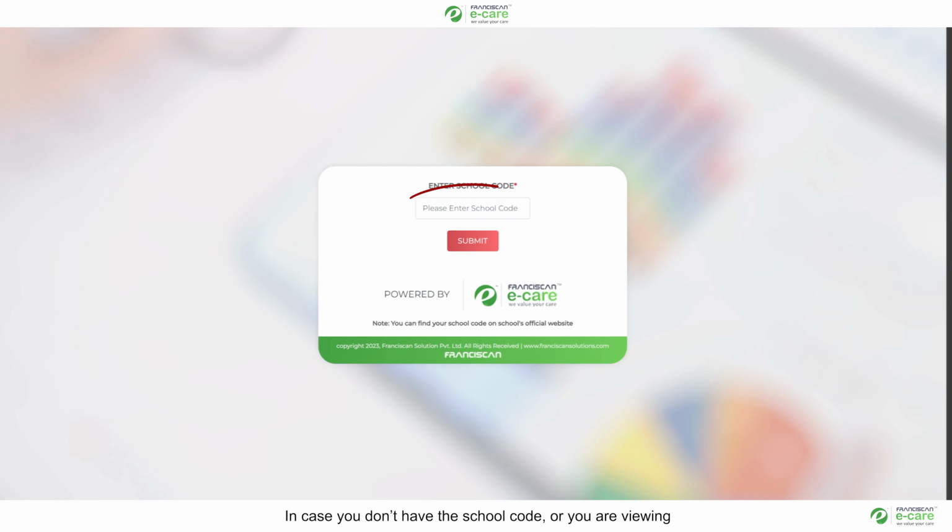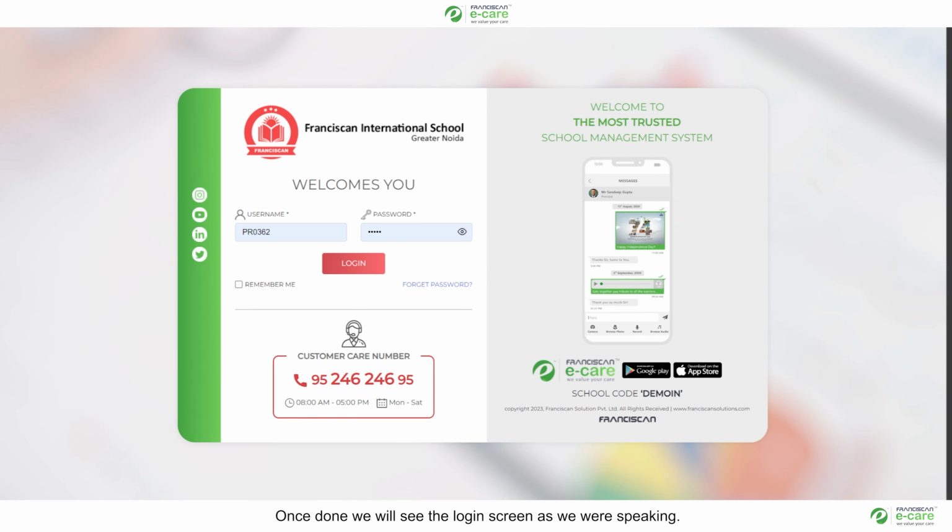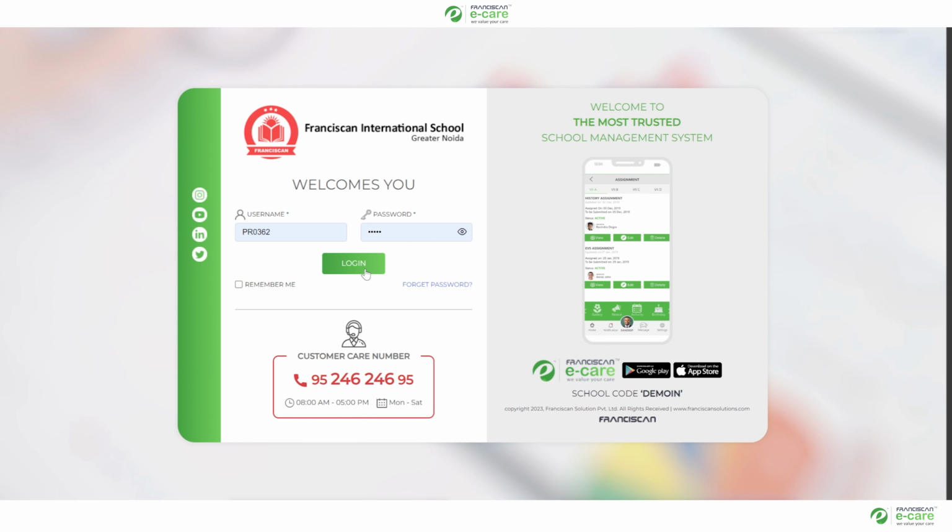In case you don't have the school code or you are viewing something like this on your screen, then you need to enter your school code. School code can be found on your school's website. It's a 6-lettered code. Remember to use capital letters. Once done, we will see the login screen as we were speaking.